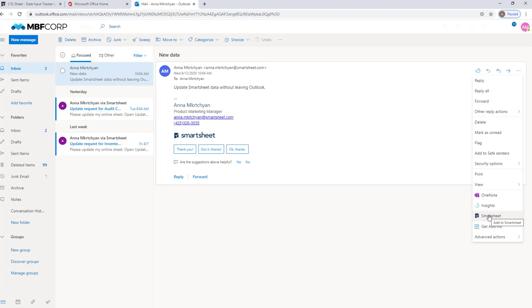For anyone who has not enabled the Outlook integration yet, there are a couple steps that you're going to want to take that you can find in the Smartsheet Learning Center with step-by-step instructions, and depending on how your Microsoft account is set up, possibly permissions that your admin will need to enable for you.